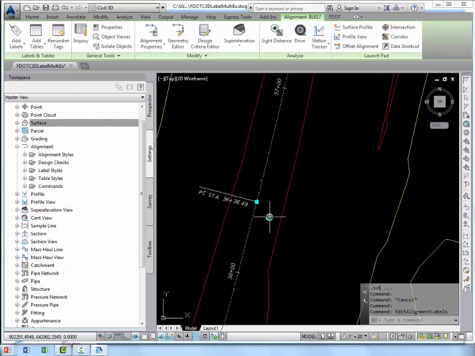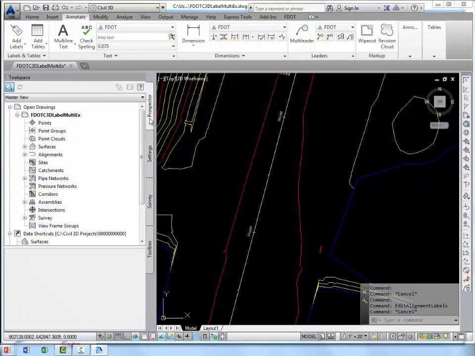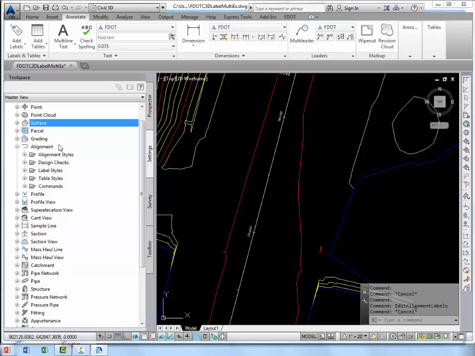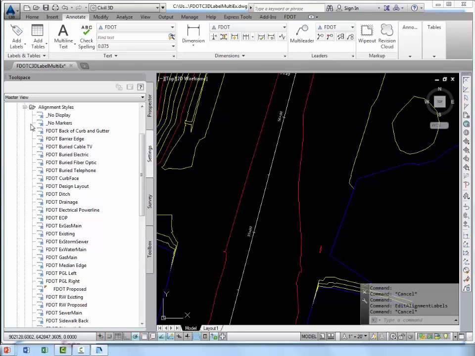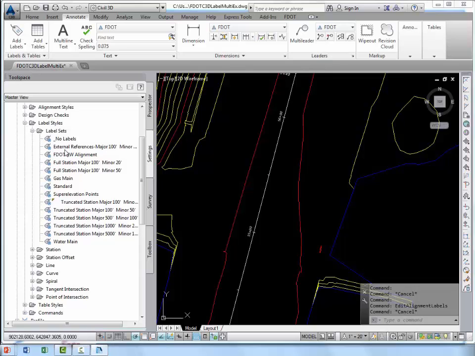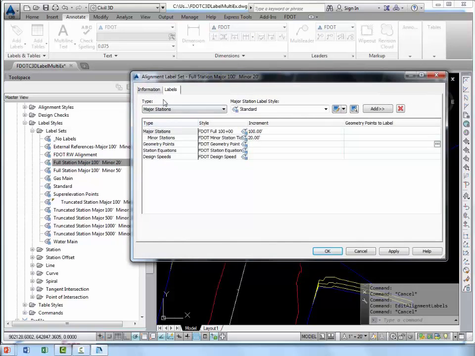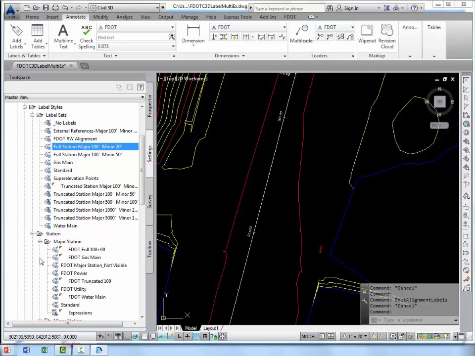To view the alignment labels and the styles and settings, again, on your tool space tab, go to the settings tab. We're going to scroll till we find alignments, expand it. We have alignment styles. These are all the different alignment styles of the way our alignment object looks. We also have label styles. We have label sets that we can choose and right click and choose edit. Or we can come down and edit our individual labels, like for major station and minor station.